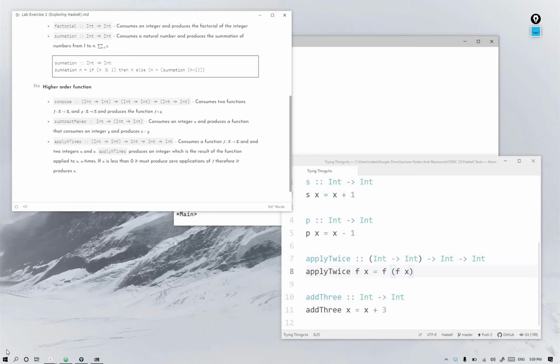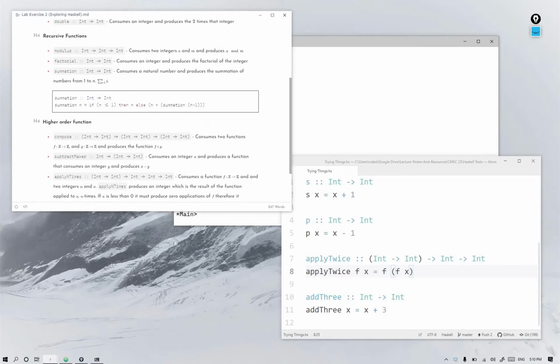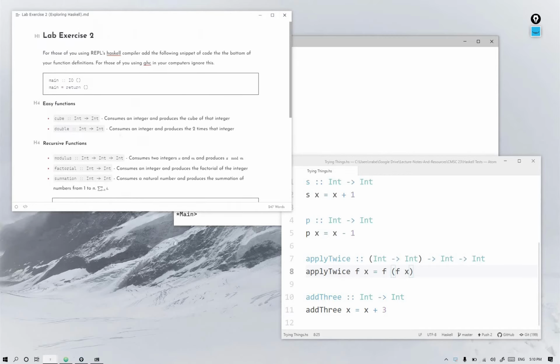Hello, everyone. So I'll be discussing lab exercise 2, which is exploring Haskell. I'll just be discussing how you would answer this lab right here.